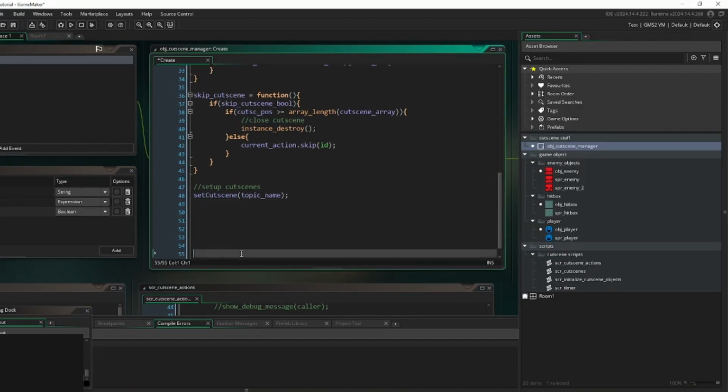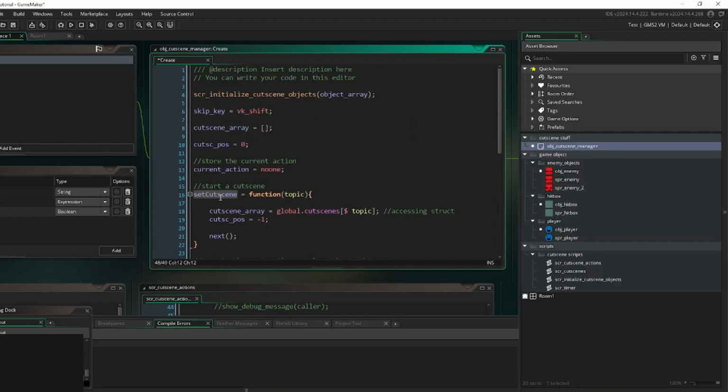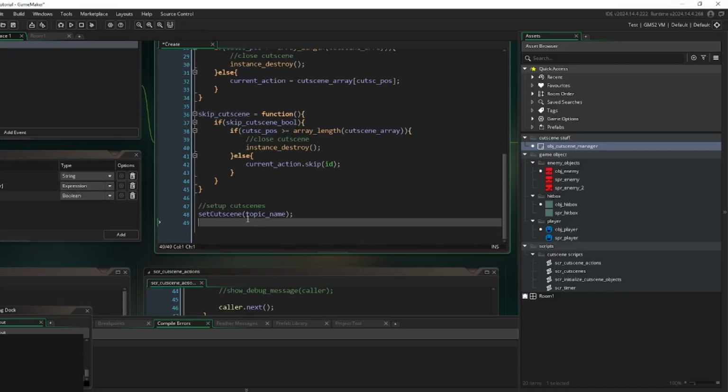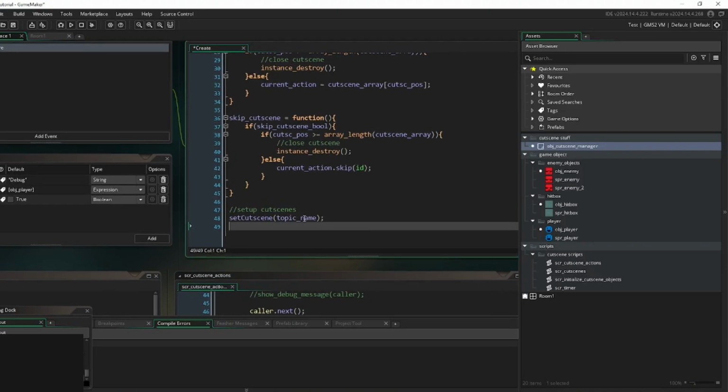Alright, and then the first thing we're going to do is set our cutscene. So basically this right here gets the cutscene we're going to currently run. And as you can see here, topic name, that's what we set before in our obj hitbox. So this is where we set the cutscene we want to run. So if we have our cutscene name like, I don't know, first level cutscene, whatever, something like that, right? Then that can run just like that, just fine.